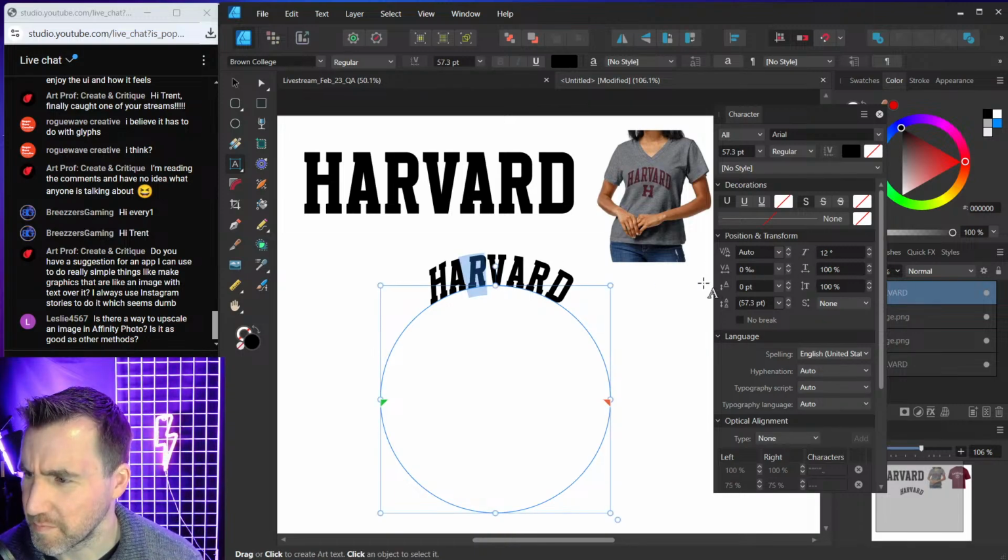Prof, reading your question. So you're saying you make really simple graphics, like an image with text over it, and you always use Instagram stories to do it, which seems dumb. Yeah, for a simple use case, I think Canva is probably the way to go. If you don't want to pay for anything, the free program is probably perfectly suitable for that. You can just throw in an image, put your text on it, and go from there. So I'd say try that. If you need more complex stuff, then something like Affinity Designer, but for simple things like text over an image, I think Canva would be a good place to start.